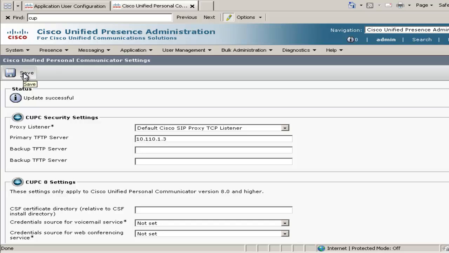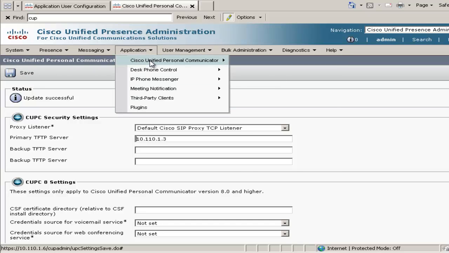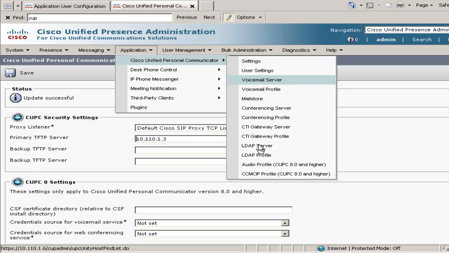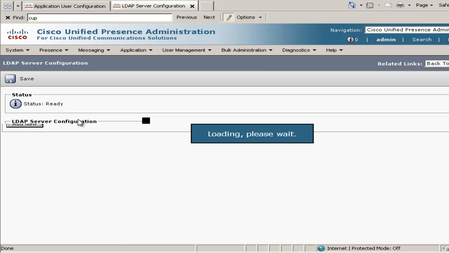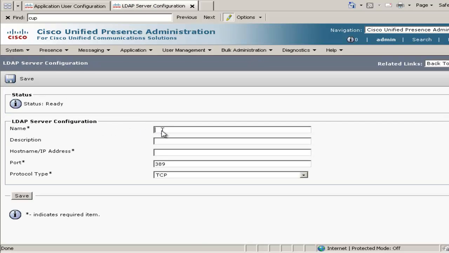Okay, next we're going to change our LDAP for our personal communicators. We'll go to Application, Personal Communicator, then LDAP Server. I'm going to add a new one. For name, we're just going to put MSAD. Host name, IP address, we're going to put that IP address of our Active Directory LDAP server. We're going to hit Save.